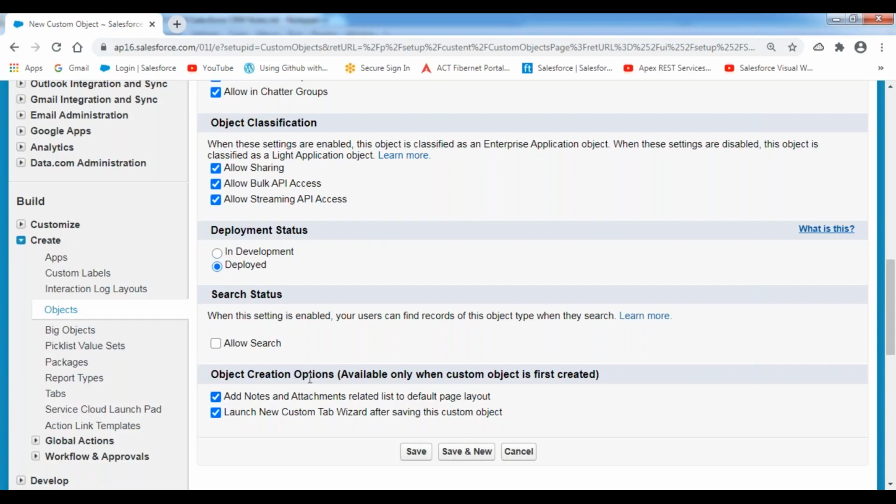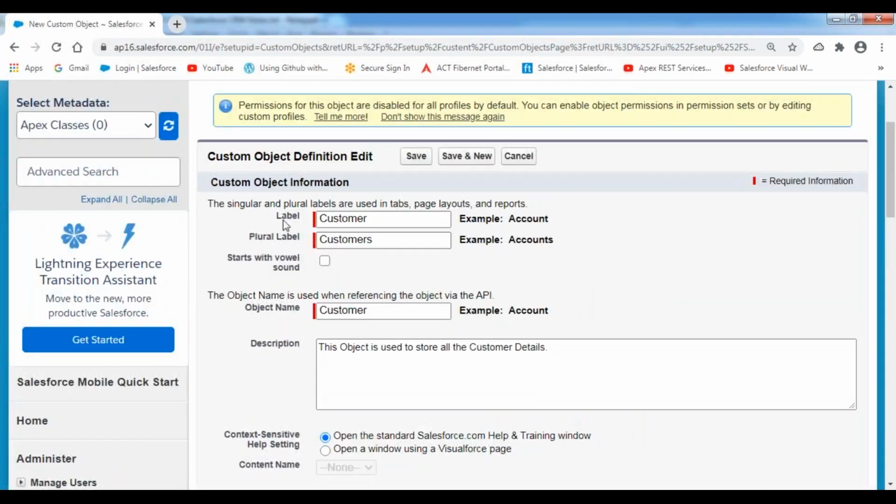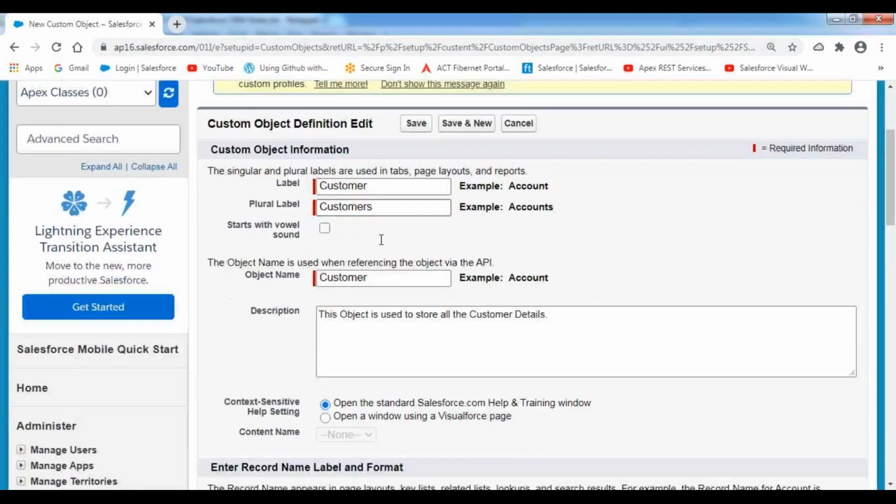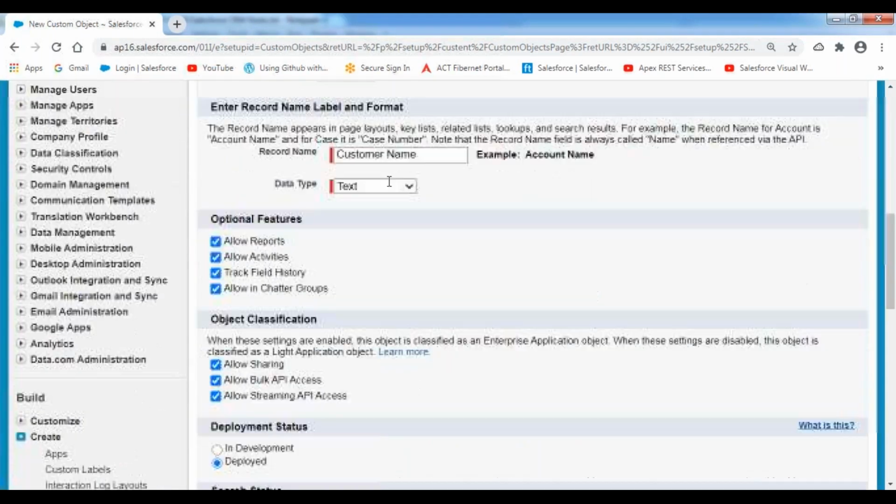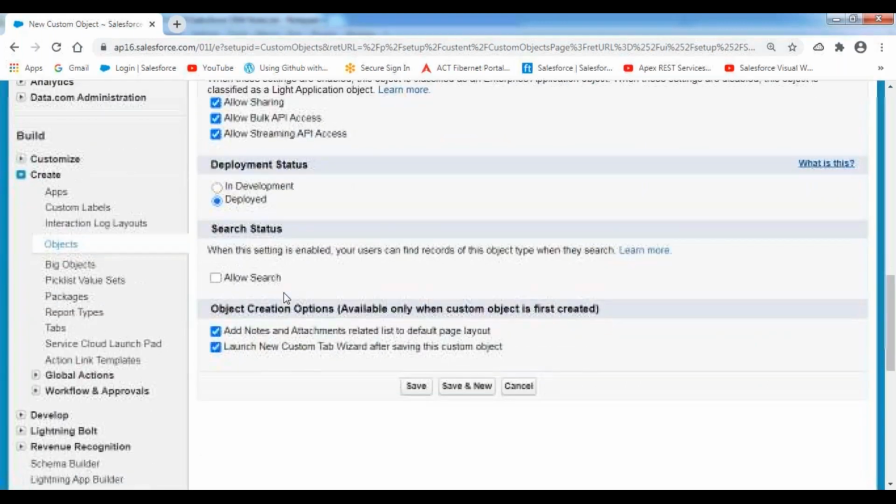Okay, now, these are the options. Specify the object label and the plural label, that means the tab name, and the description. Select the optional features checkboxes: allow reports, allow activities, track field history, allow in chatter groups. And select the deployment status as deployed. By default, it is selecting that.